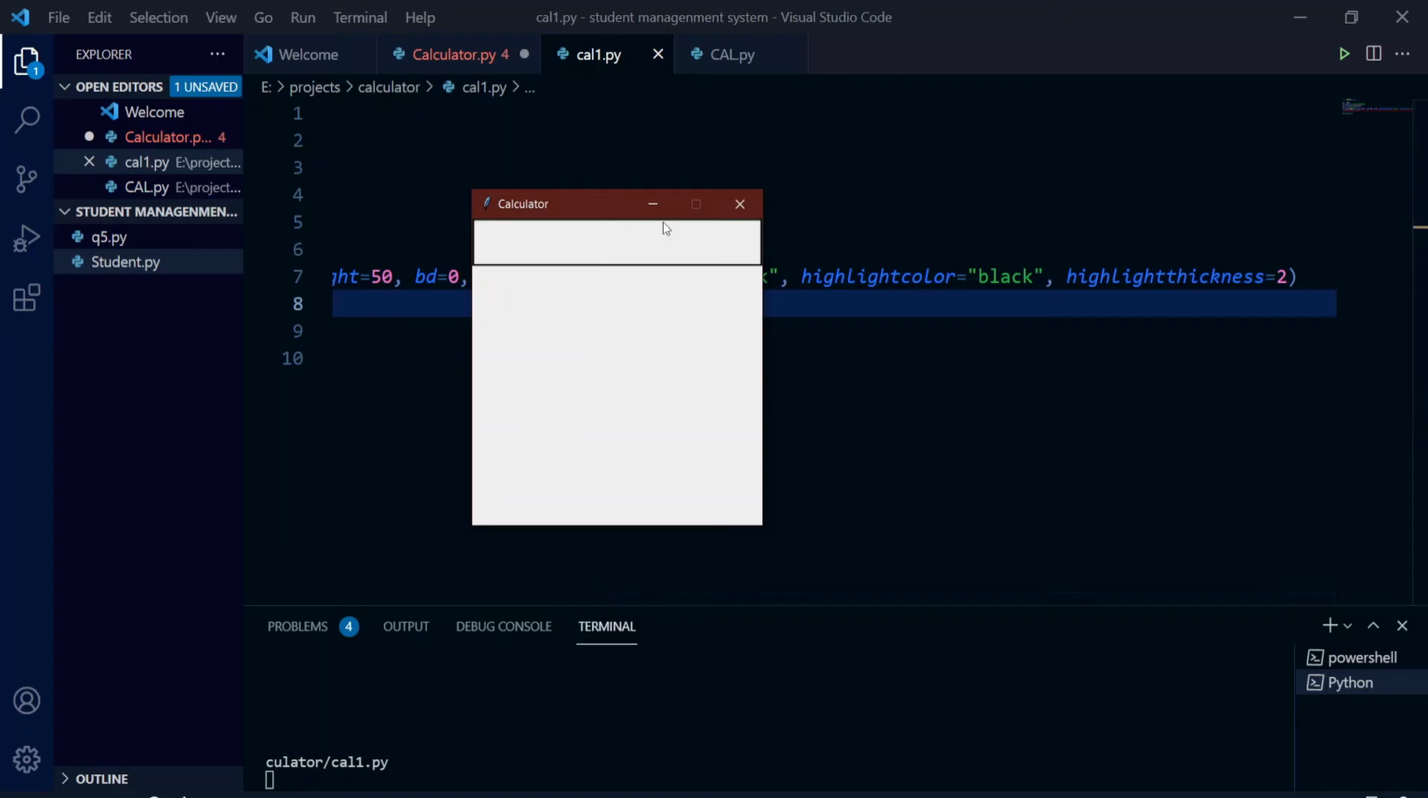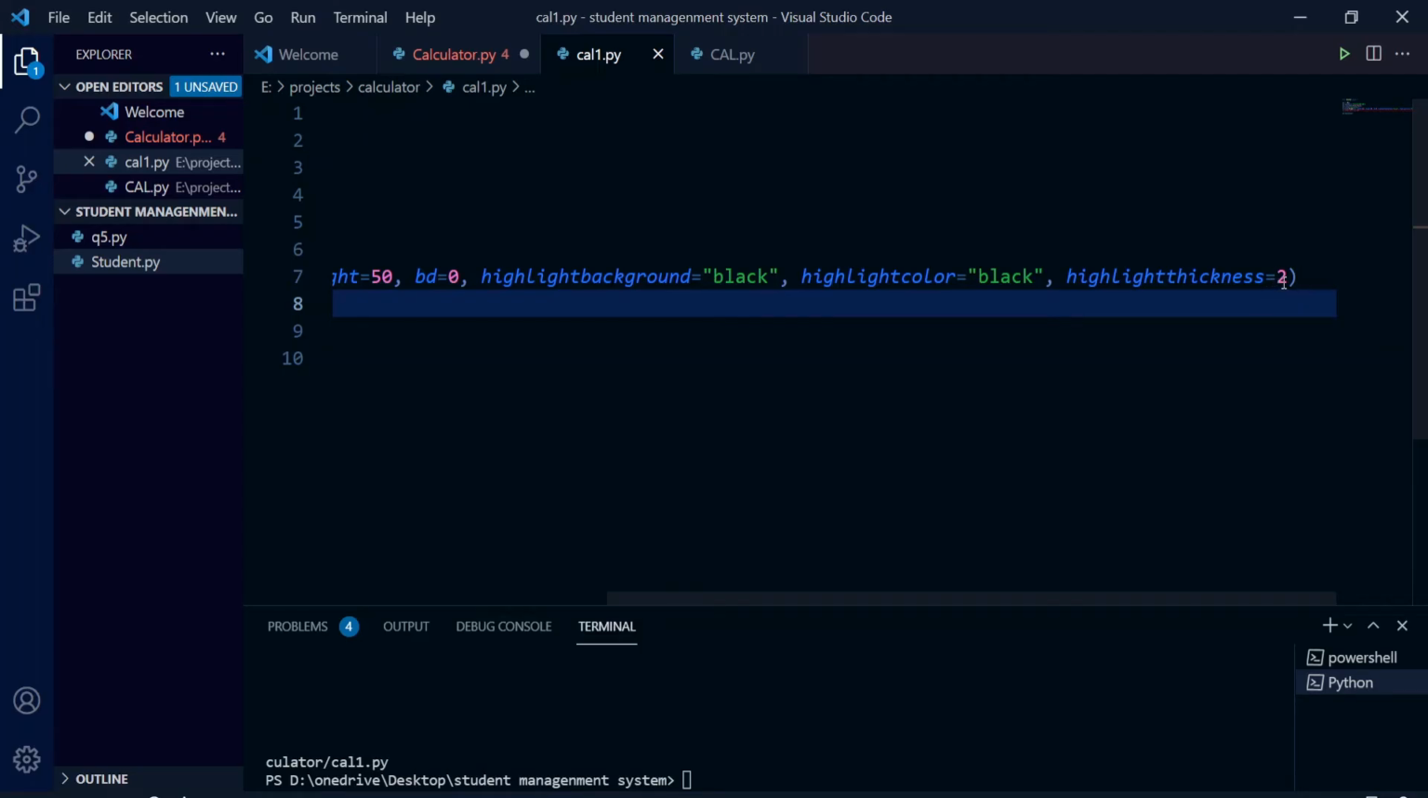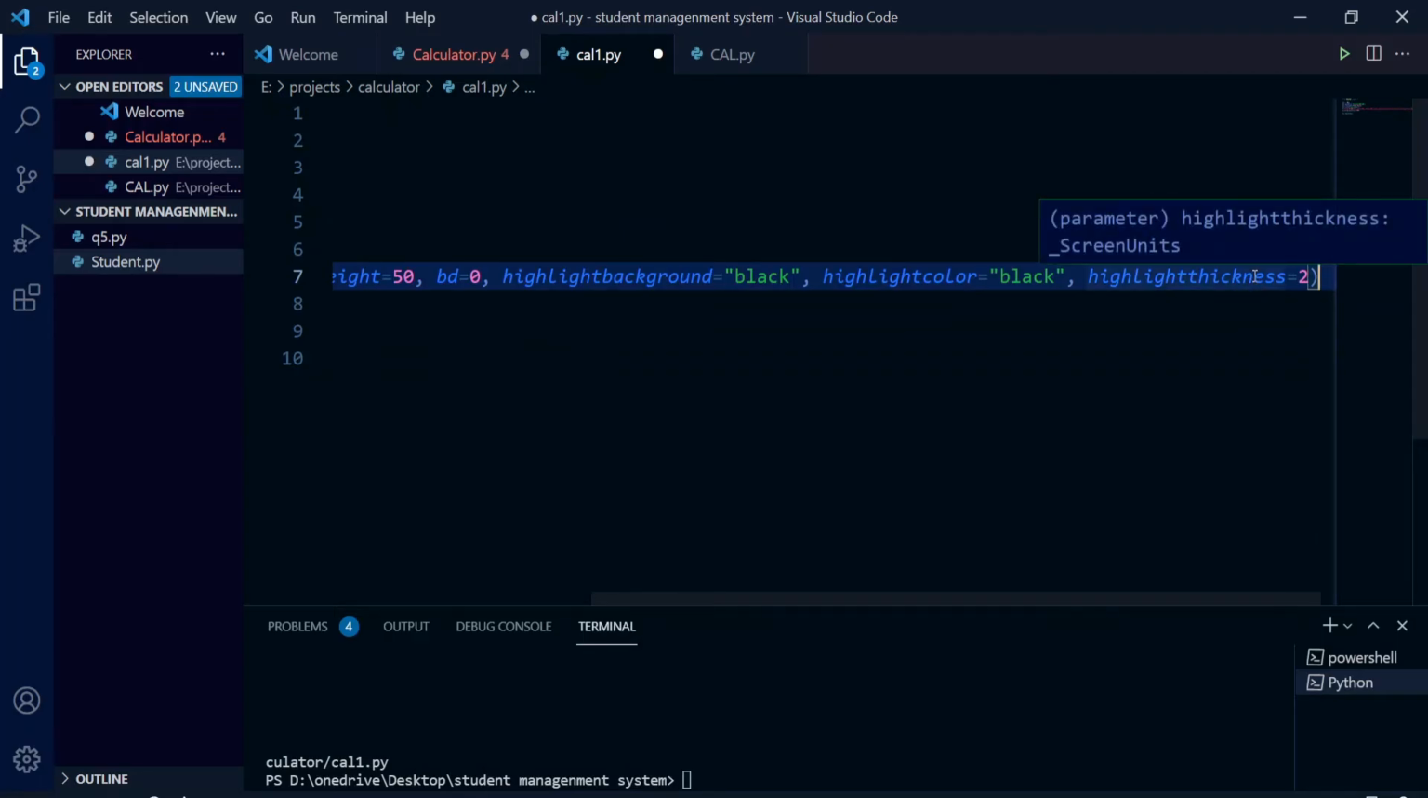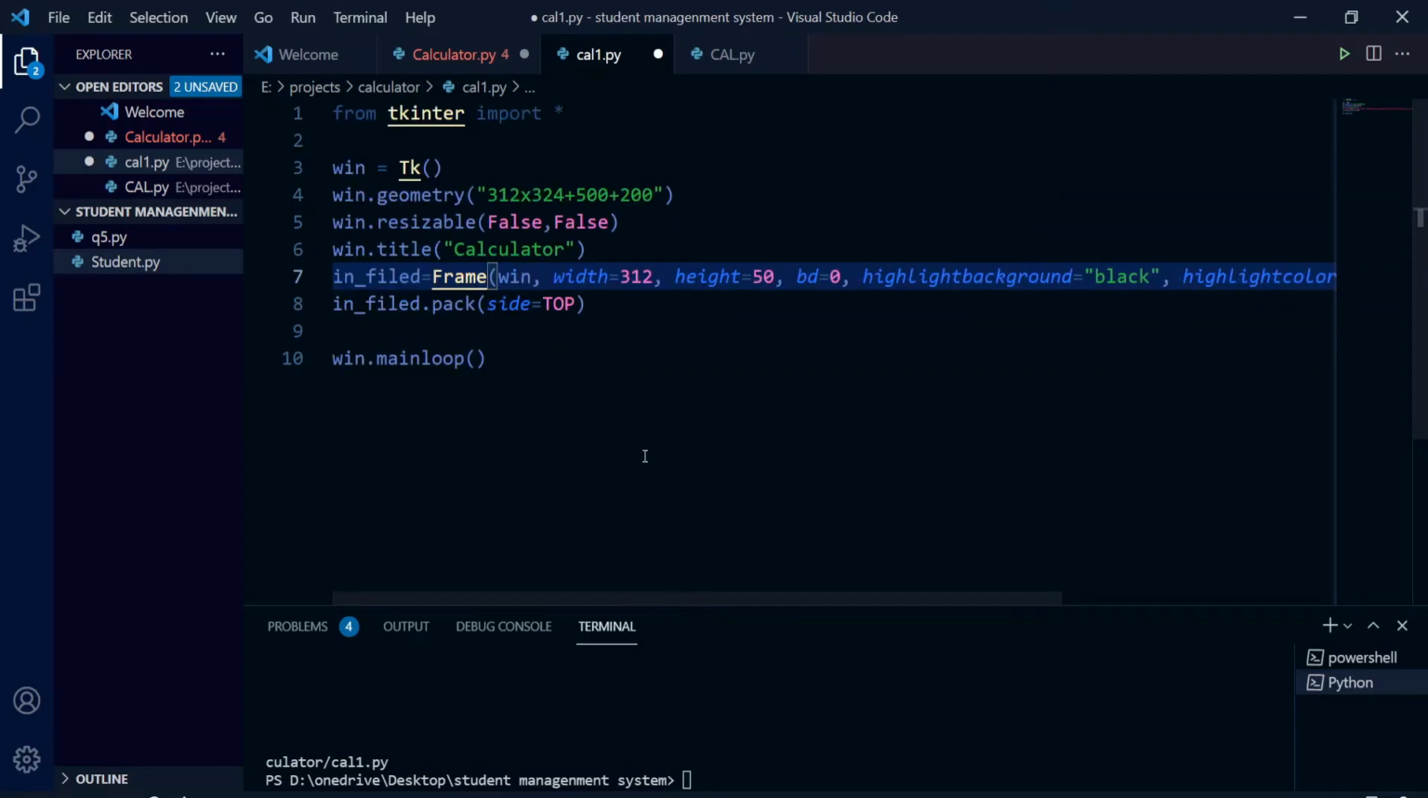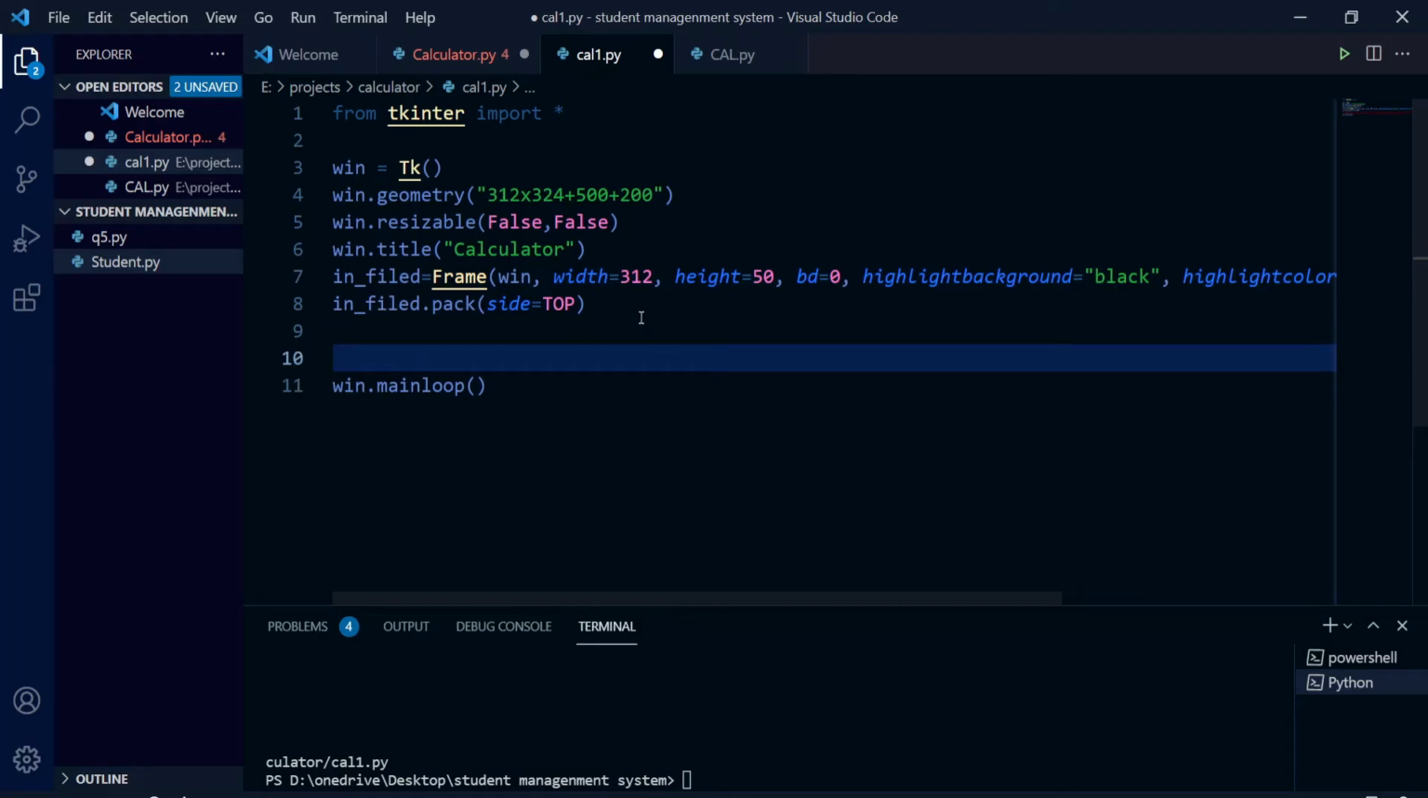Here you can see that we haven't used anything like the old things, like raised, groove, or relief. We used to say relief is equal to groove, ridge, not that, right? We have used something new over here. If we increase the thickness, as usual it will increase the border of it. As we have made our first frame, now we have to add into it the main part, that is our input field.